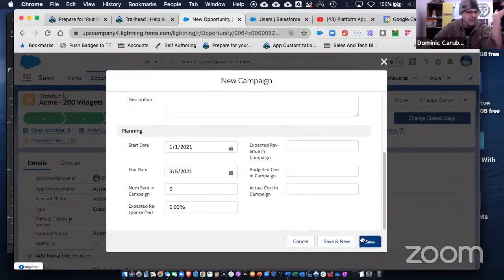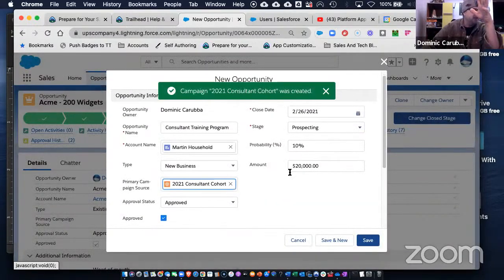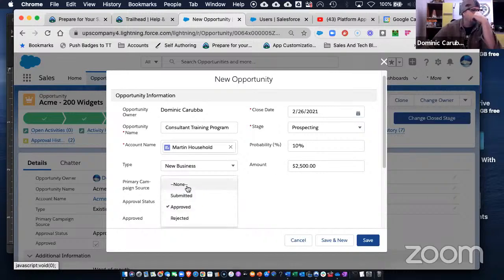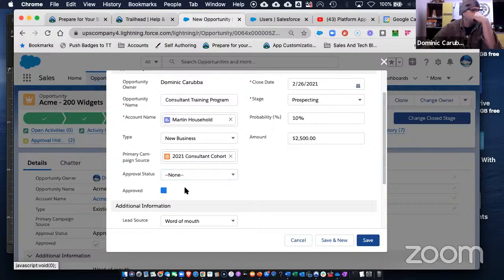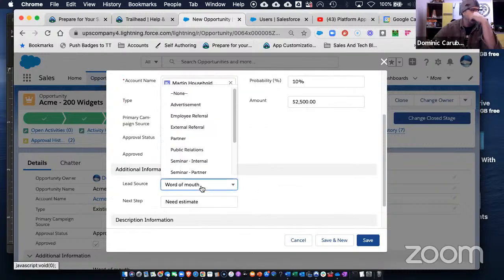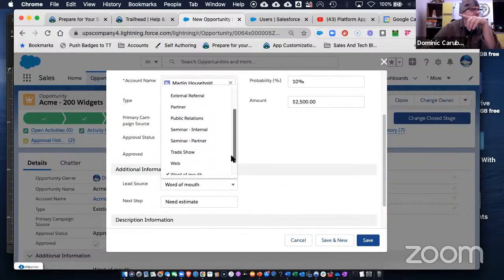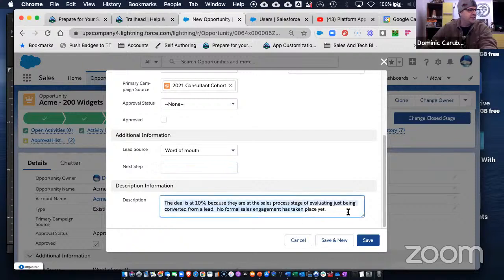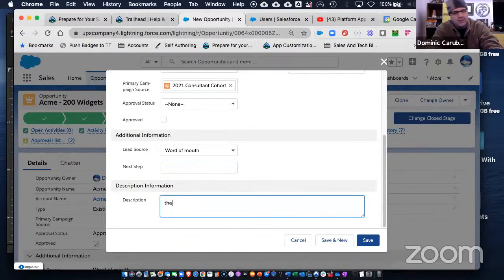I'm just doing it on the fly, right? So I'm just adding all this information, and I'm going to say it's $2,500. Fair enough, right? The opportunities. Oh, this is the campaign. So I got no approval. It's not approved yet. My lead source was word of mouth, that's fine. My next step, I don't need that. My next, let's see, description, the work study.